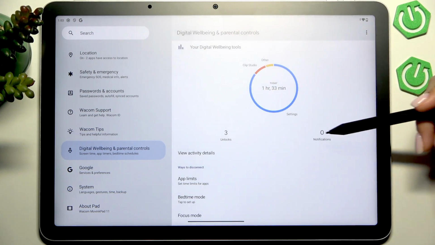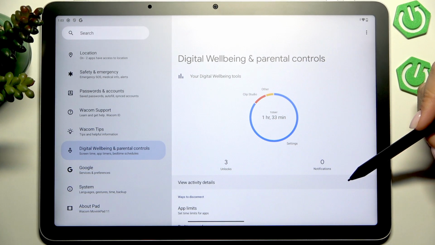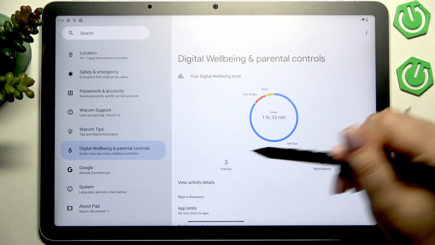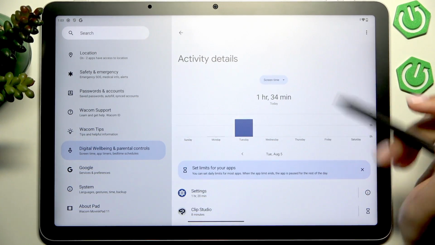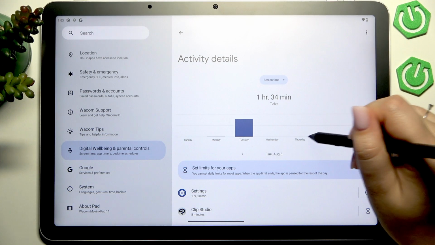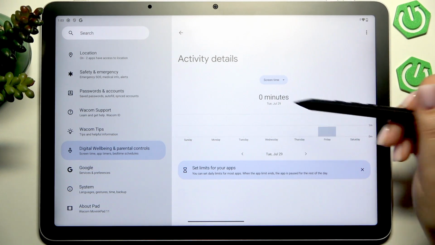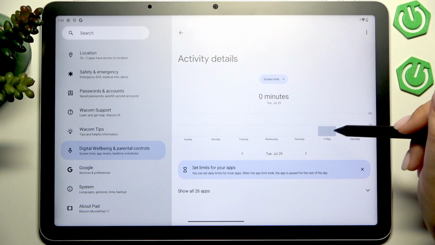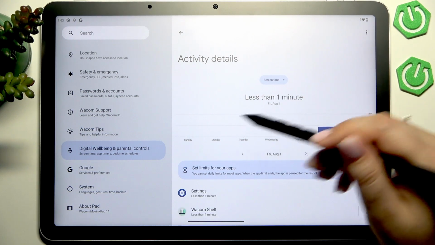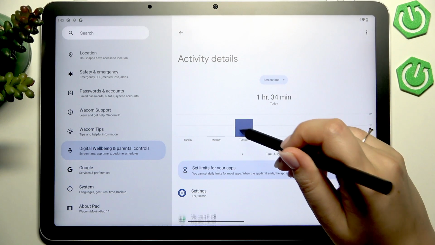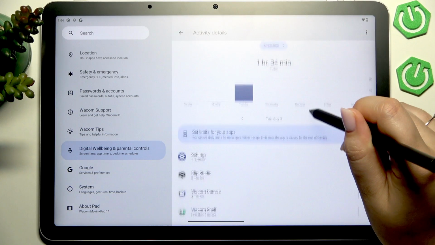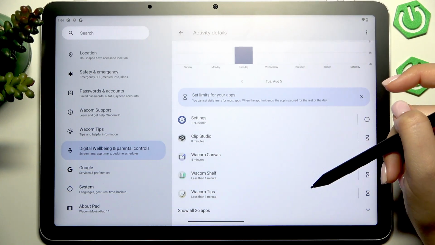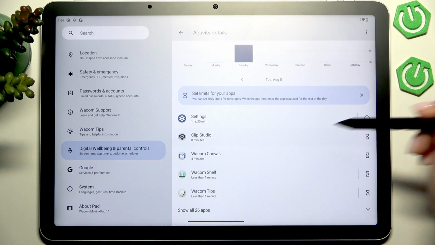Here we've got also unlocks and notifications count. So basically we can check some activity details just by tapping on this option here or tapping inside the graph, and we will be transferred to the dashboard where we can check the particular days of the week and the screen time spent in particular days of the week. You can tap on them, compare them, etc. You can also change screen time to notifications received and times opened. Moreover, under it you've got the list of apps which we've been using with specific time you've spent on them.